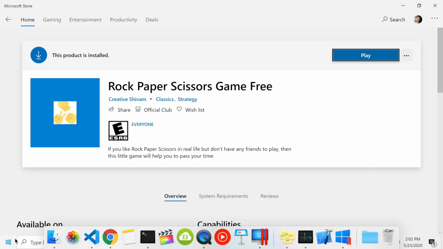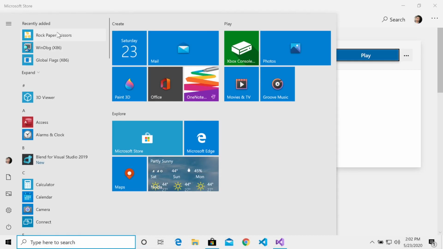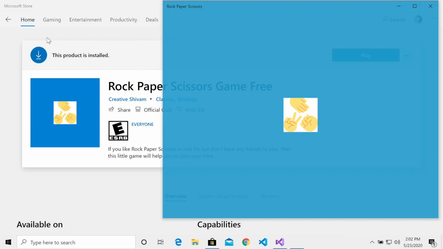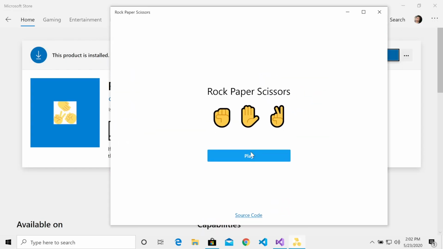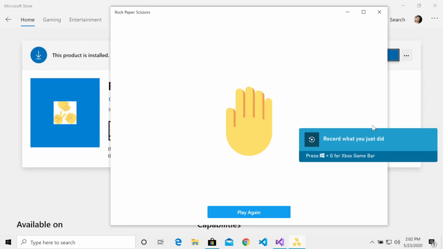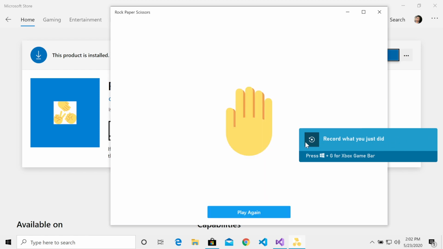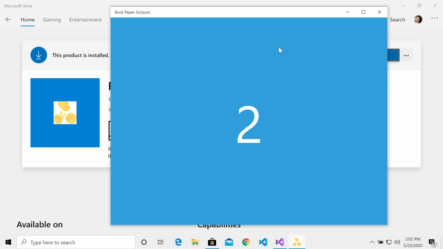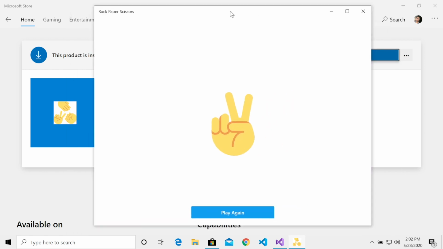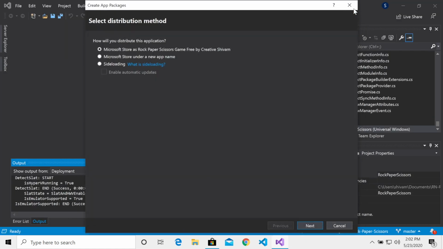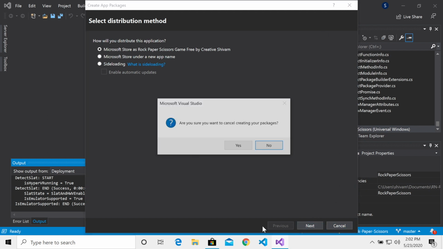I already have it installed. So if I click on play, or you can see that it is also in my Windows menu, just click on play, and that's it. So it's perfect. Almost our UI is the same. You can see that with just one code base, we can create apps for all the major platforms, whether it's Android, iOS, or Windows.